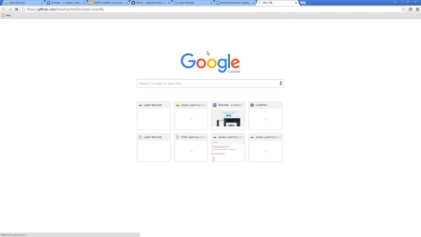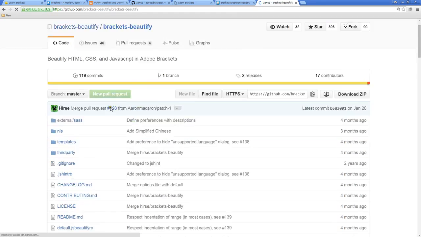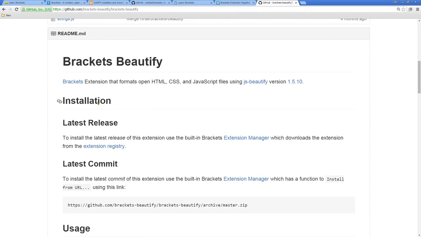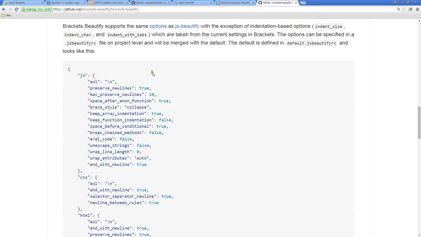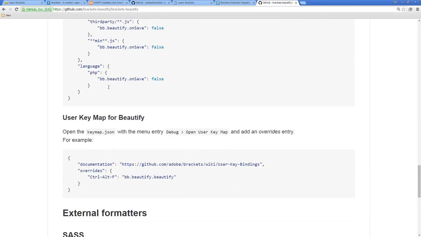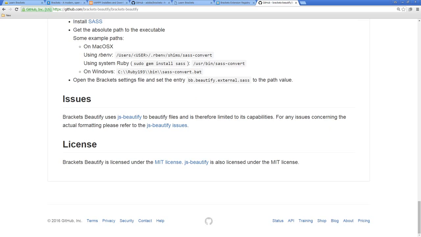And we see that this one as well, it's available within GitHub, so we can see all that information here and what's involved with it. So we can see what it's doing, more details, and so on.